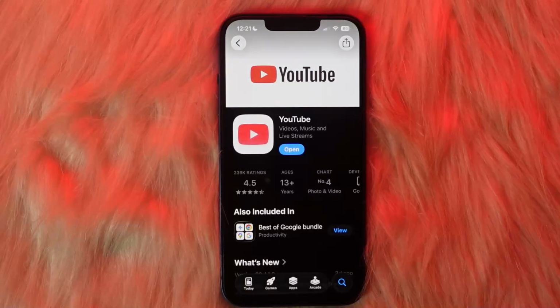If you're still not getting the update, or if you want the update beforehand, then what you can do is head over to your web browser and search for the latest version of the YouTube application, download it, and install it.